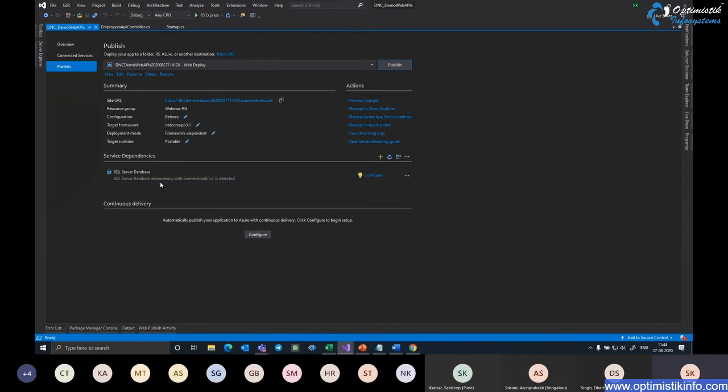Automatically, it has determined that my application is communicating with a SQL database. If I want to change the connection string, maybe while developing I might be using a local database, and while deploying I might want to connect to the Azure database. So that's where it provides me an option. As while developing itself we have connected to the Azure database, which is what we want to continue with, I will not go for configuring this. I'll just click on publish directly.